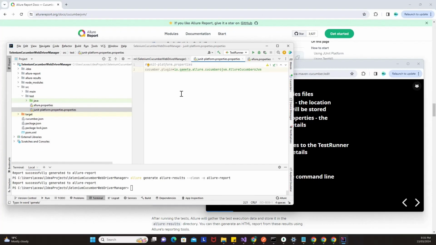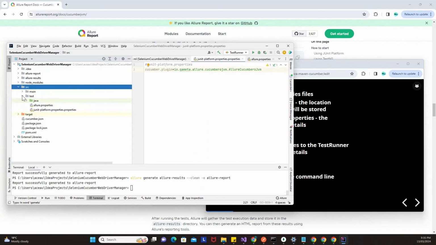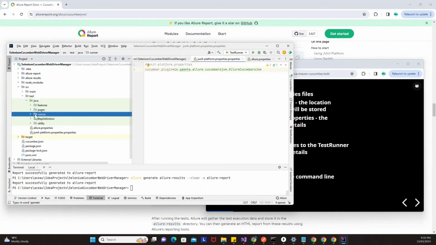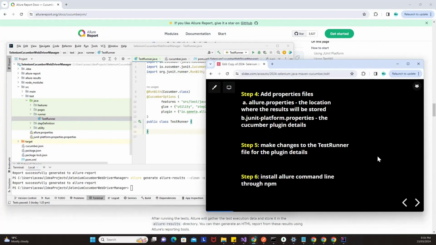Alright, now once that is done, you have to make changes in your test runner file. So I'll open up the test runner file under the Java folder, and under the test runner file, I have modified this particular line, which is line number 12, a little bit. Now you can see that I have added io.qameta.allure.cucumber6jvm.AllureCucumber6Jvm. So I am providing the details of the plugin. So the test runner file should ideally call this plugin. Once this is done, you need to install Allure command line through npm.